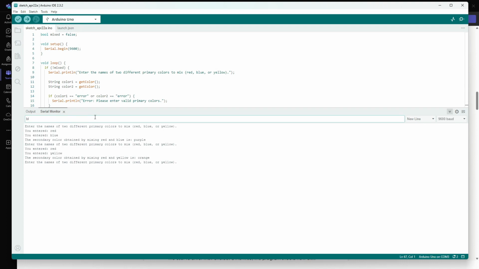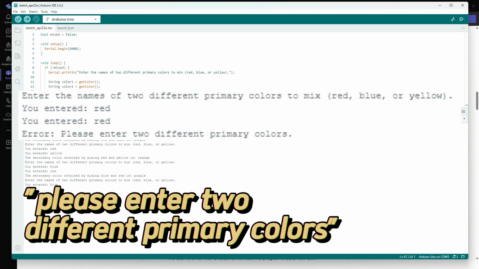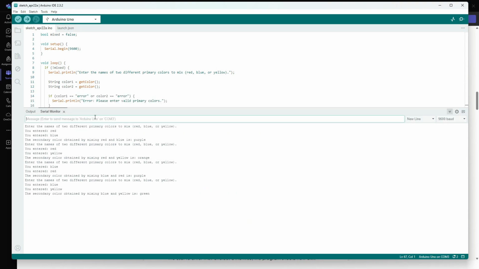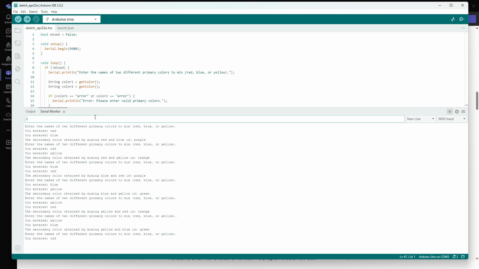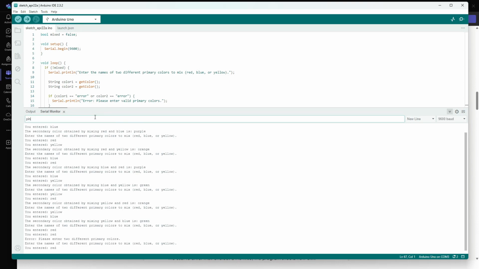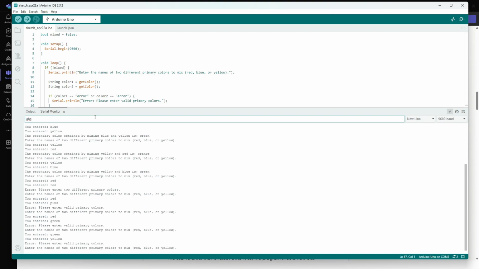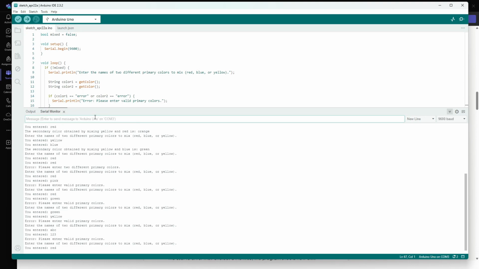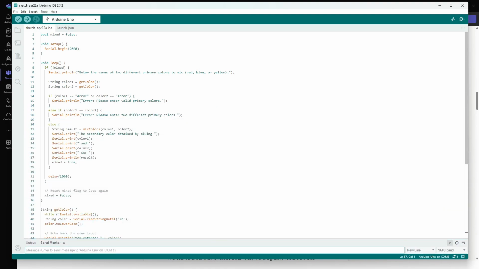We also added a function in it. When the user enters the same primary color twice, it prompts an error message that says, please enter 2 different primary colors, which is nice to add in the program. Also, it prompts an error message if the user enters other colors, or even numbers or just a string. That is all for problem 2. We can now proceed to problem 3.